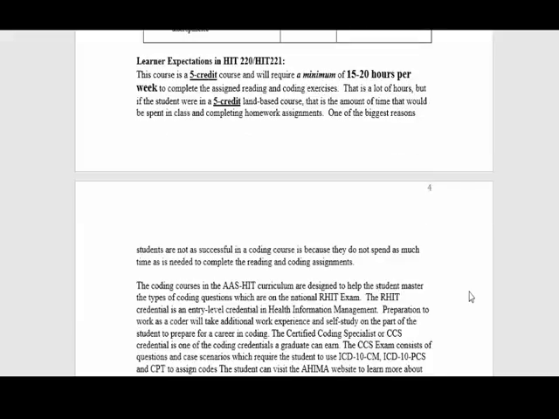I have to speak a bit about learner expectations. Many of you voiced wanting to become a coder when you entered the program. Well, now the truth will be known if you really like coding. It is a 5-credit course. It does require a minimum of 15 to 20 hours per week.